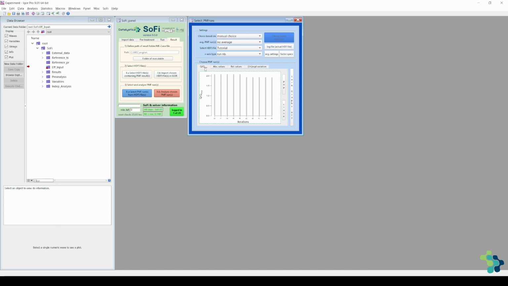For this, we go back to the Q/Q expectation plot, and we simply select those runs by dragging a marquee around them. Right-click, go to SoFi marquee, select options, and then we can select either the PMF runs that the marquee is dragged around, or we can select all the PMF runs from that HDF file. Same of course goes for the unselecting process. So if we select the current, you see that those PMF runs are now highlighted in blue.